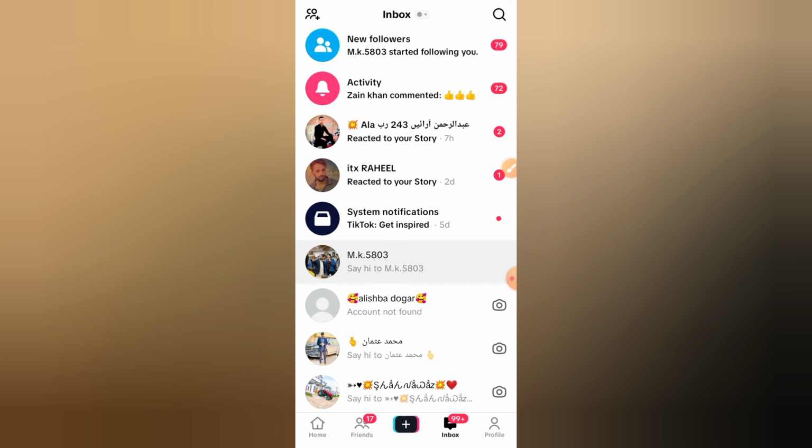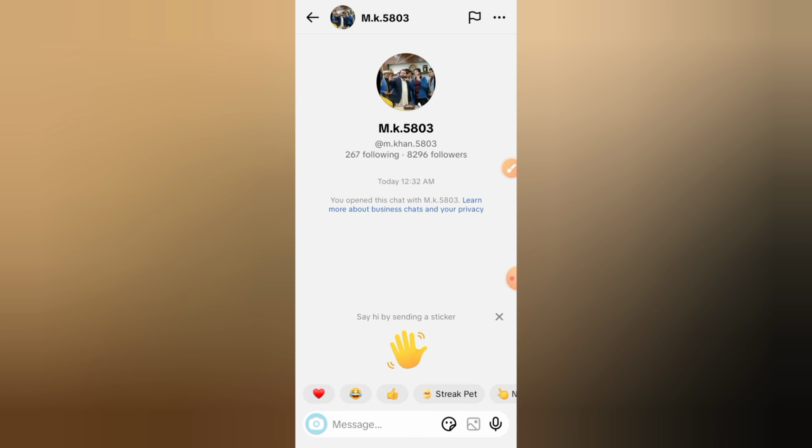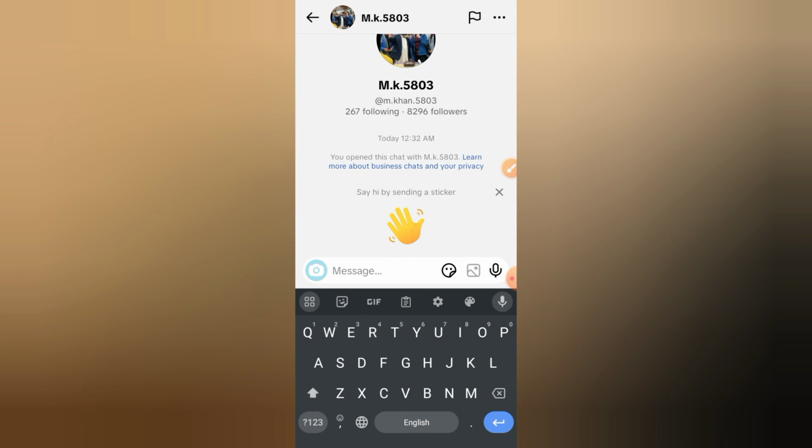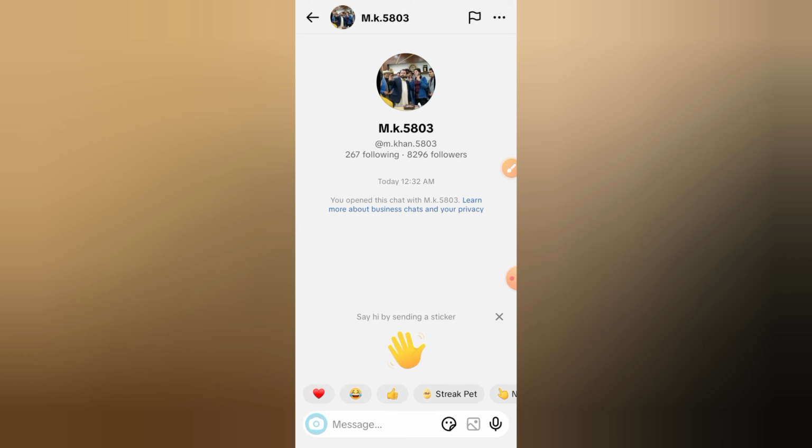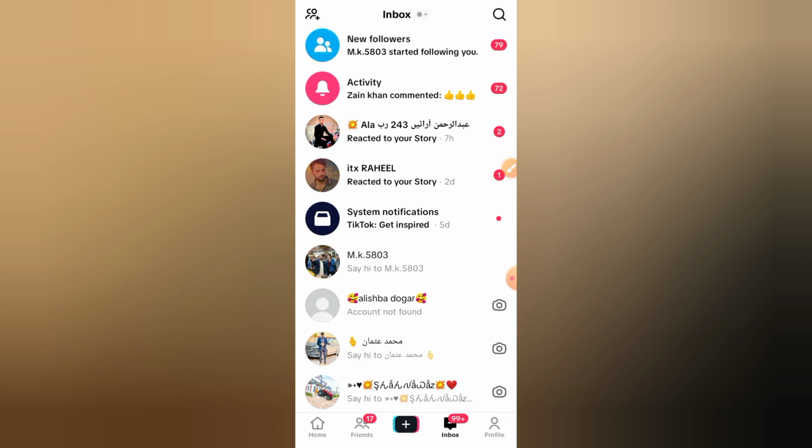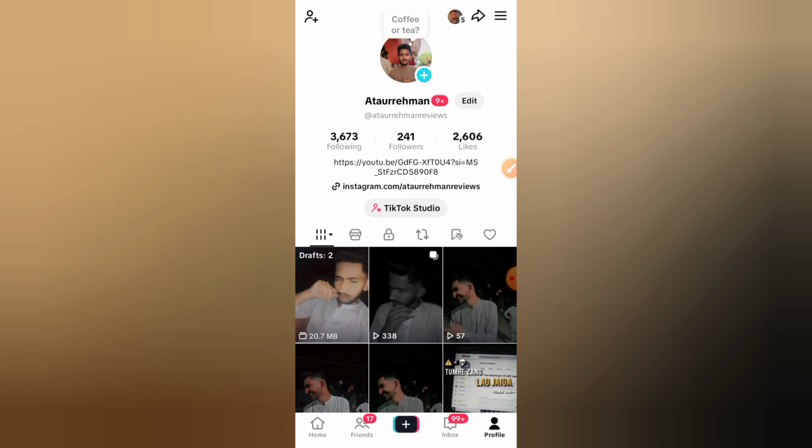Step 7. Contact TikTok support. If none of this works, go to Settings and Privacy, Report a Problem, Direct Messages, and submit your issue to TikTok support. And that's how to fix the direct message option not showing on TikTok.